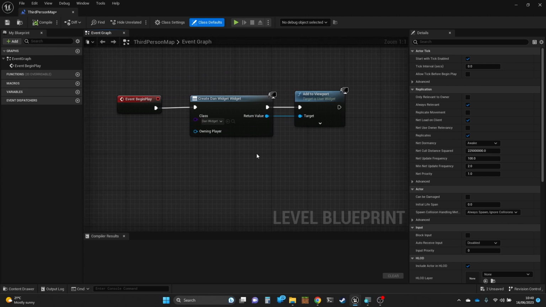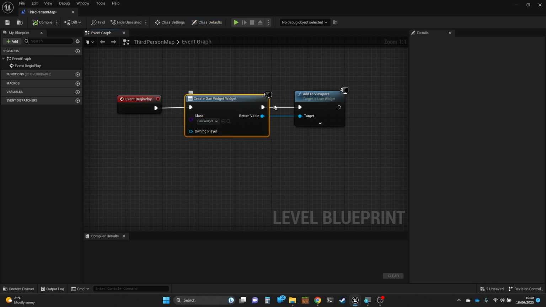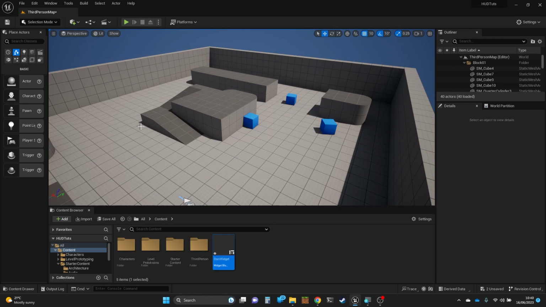A quick recap, if you've not done this before: inside the level blueprint, from event begin play, you need to create an instance of the widget, and then you need to add it to the viewport for it to be displayed on screen. At the moment, nothing will display because there's nothing actually in the widget. So the first thing we're going to do is create that button.